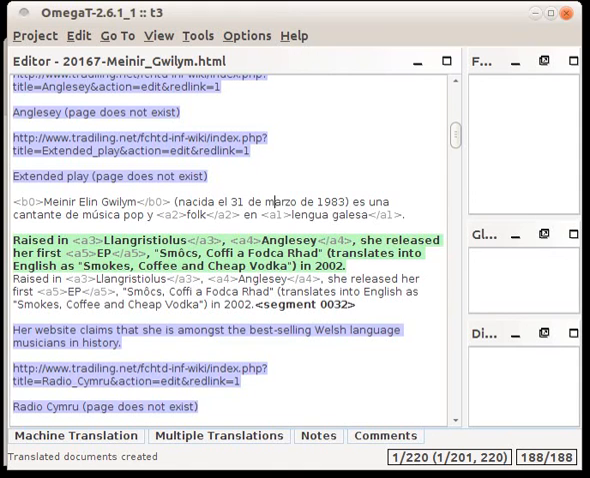And in the next video I'll show you some of the extra computer assisted translation tools that OmegaT gives us: glossary, memory and dictionary.